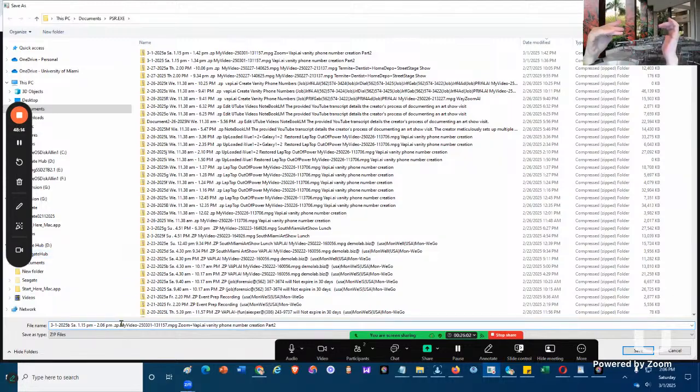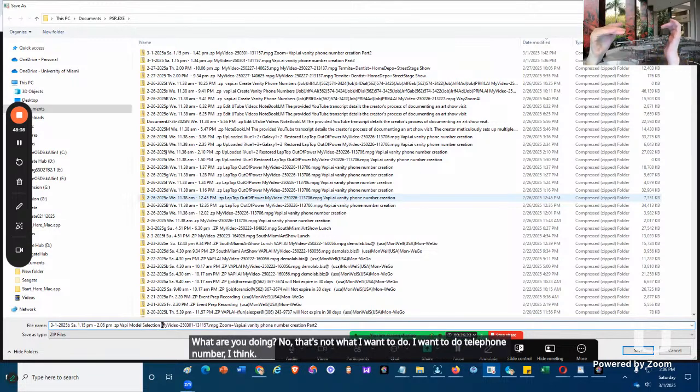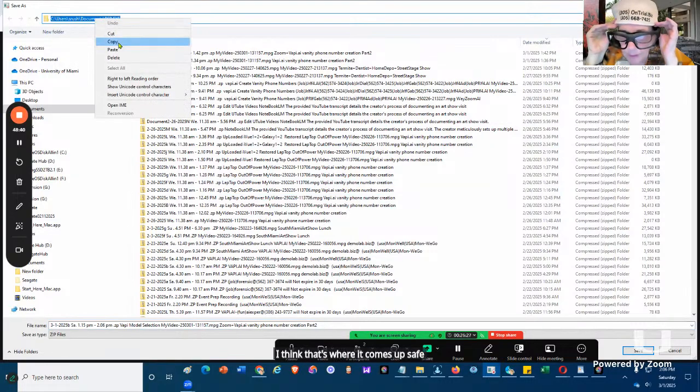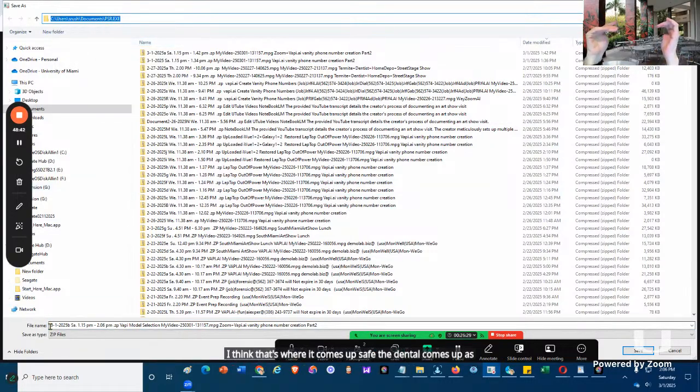Save. What are you doing? Vapi, model selection. No, that's not what I want to do. I want to do telephone number, I think. I think that's where it comes up. Save. The dental comes up as a default.